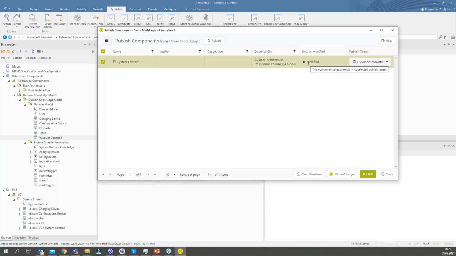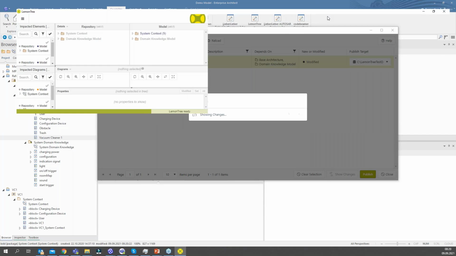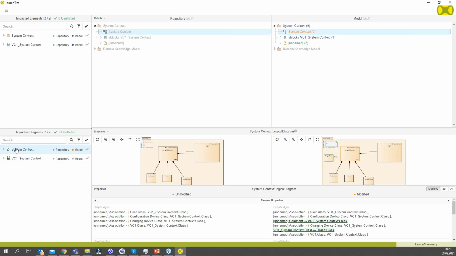And if I cannot recall what my modifications were, I always have LemonTree at my side as support, and I can click on the LemonTree button, and LemonTree will come up and show me exactly what we changed. And I think this is really a powerful solution to be able to control this whole package and component workflow in a very good fashion, because I can see the diagram was changed and one new element was added, and this is what was my intention.